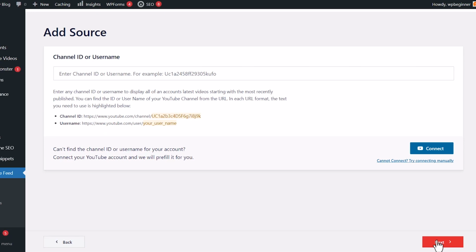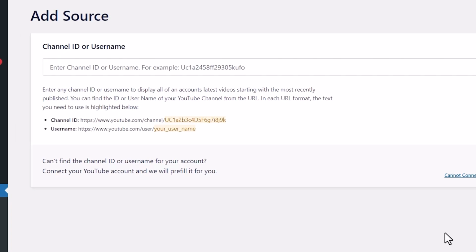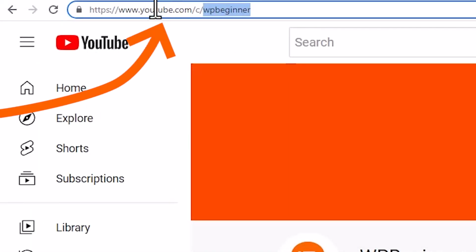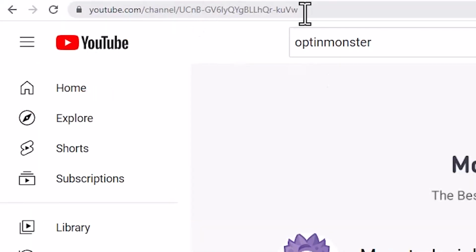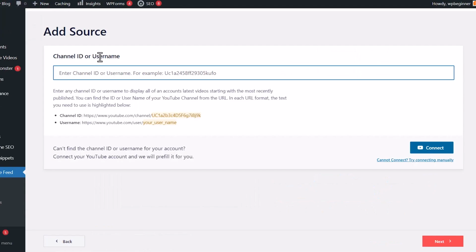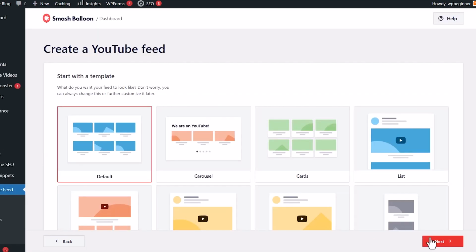We're going to click next. And from here, you can enter any channel ID or username to display all the accounts. The easiest way to find that, it's either your username like this. You also might see the channel name like this, and this is the other one that they're talking about. So for this one, we're going to add our username and click connect.